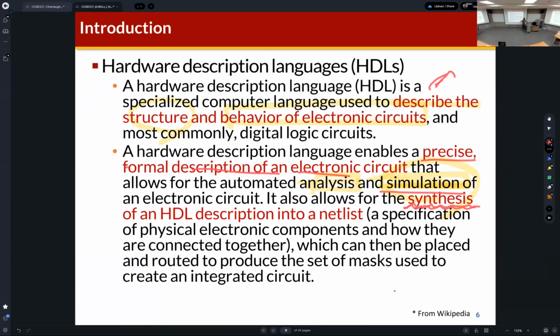Actually, the main purpose of hardware description language is to build real physical structures, which means that our code needs to be translated for building real physical structures. And for this purpose, we require the step called synthesis. Okay?